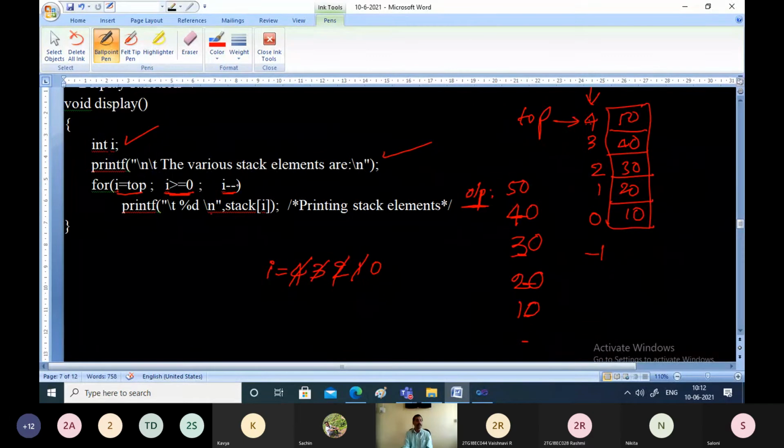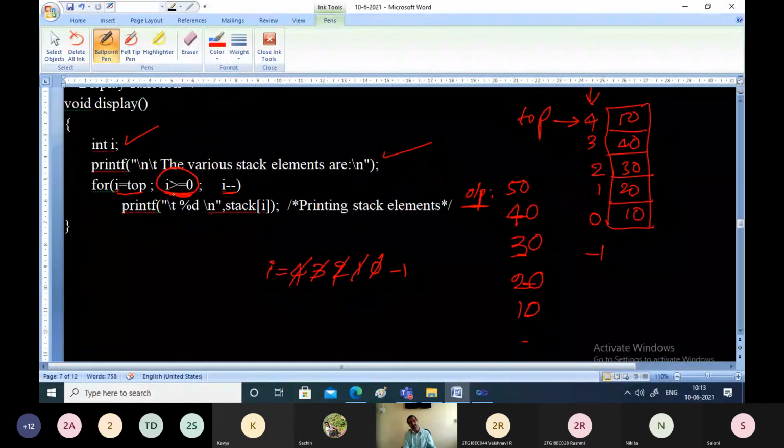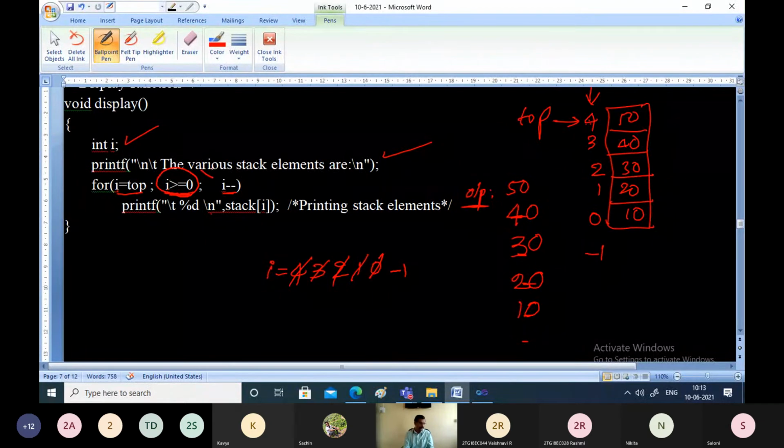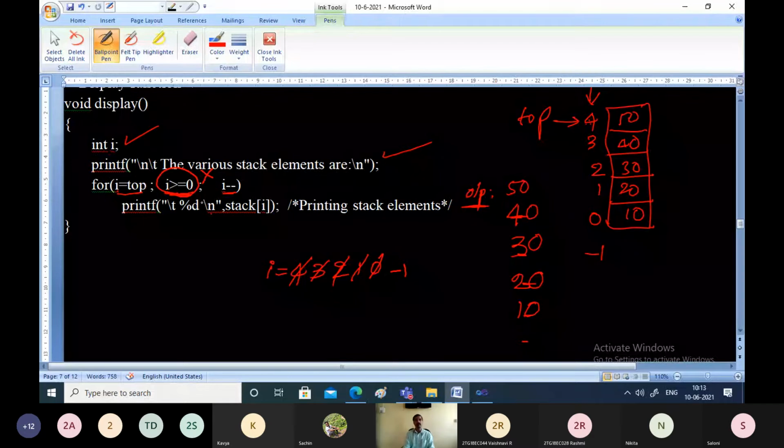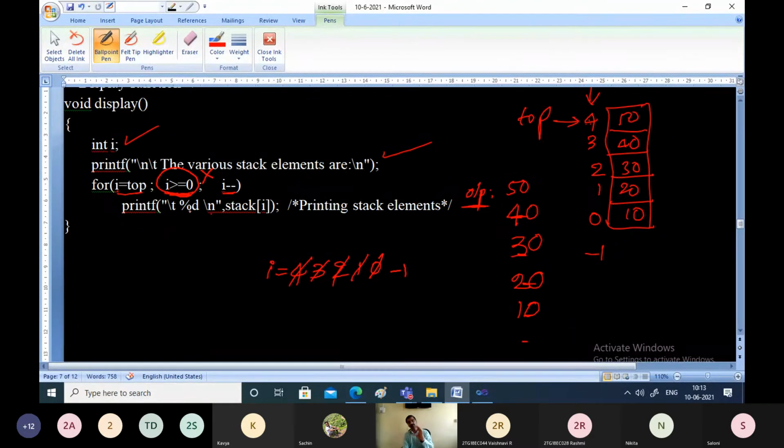After displaying, the cursor will be blinking here if there are some more elements to be displayed. Next, again we go for the modifier part. I minus minus, I becomes minus 1, because 0 minus 1 is minus 1. Check the condition. Is it true now? This condition says whether minus 1 is greater than or equal to 0. No, it is false. Once this condition is false, we will come out of the for loop. And once you come out of the for loop, we have successfully displayed all the elements of the stack.